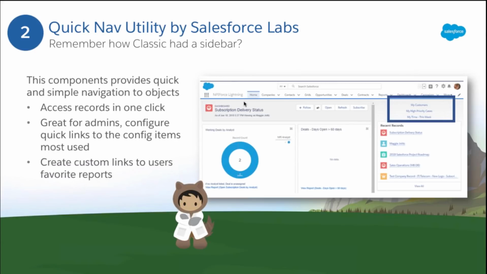Let's go to the quick Nav Utility. This is really great. Obviously, my boss, who's the COO, came to me and said, hey Maggie, what happened to my sidebar? And again, I was like, I don't know, let me go look for a minute. So I went out to the AppExchange to the components, and there I saw the quick Nav Utility, where I could set it up on each page. So it wasn't just for the home page. This took it to a whole other level, because I could put this on any of my pages and build in my quick links that were relevant to that page.